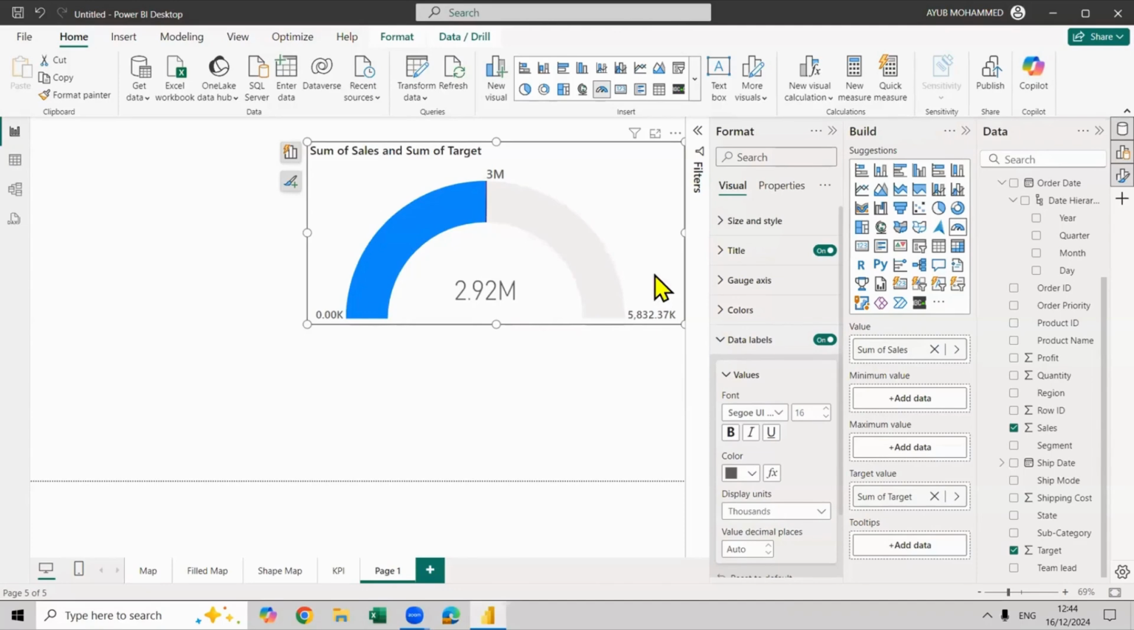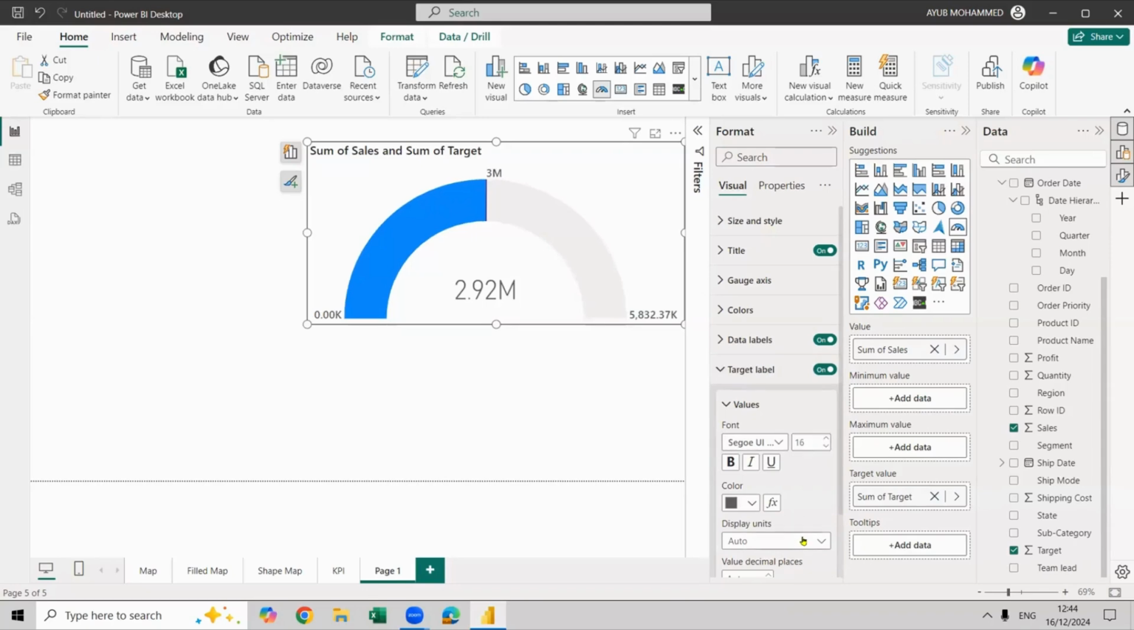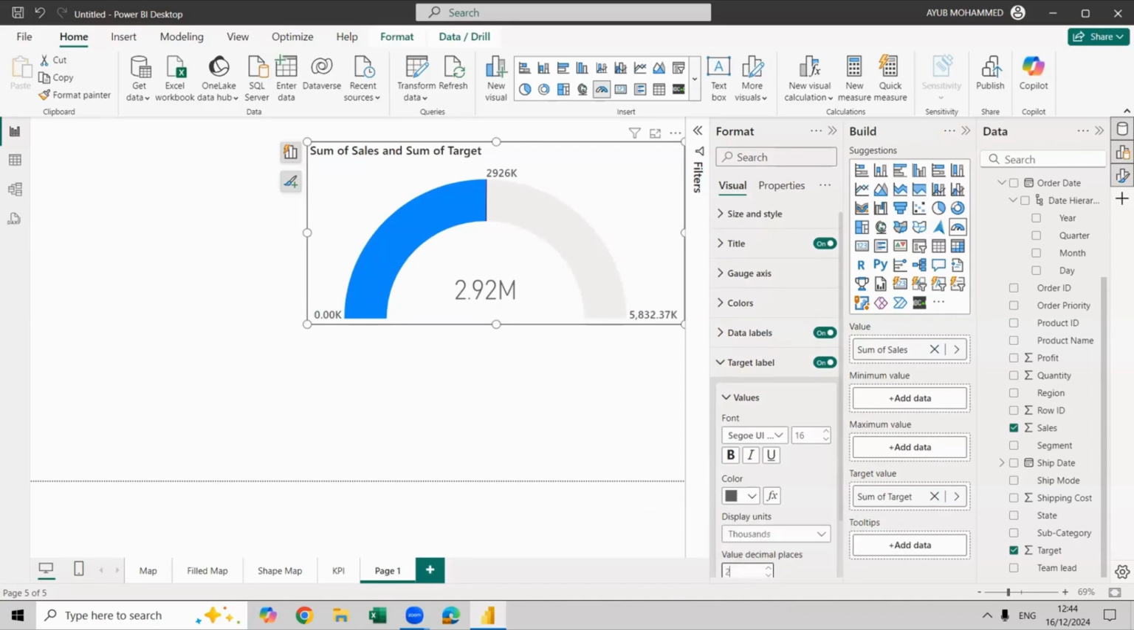Is it changing anything? Can you see here? Minimum and maximum values got changed. That is for your minimum and maximum. Now again, I'm going here to the target label. Target is this. Display unit, I'll keep 16 again, into thousands, and I'll add decimal value 2. So I've added the decimal value. Now can you see that?